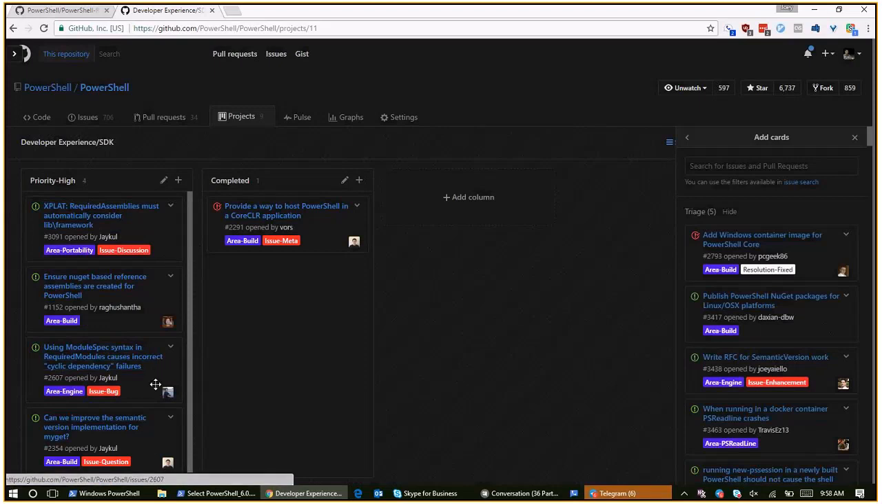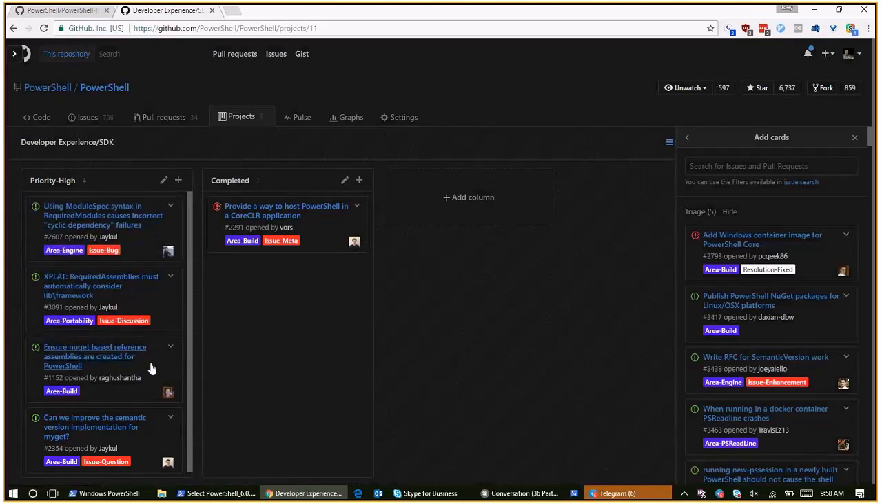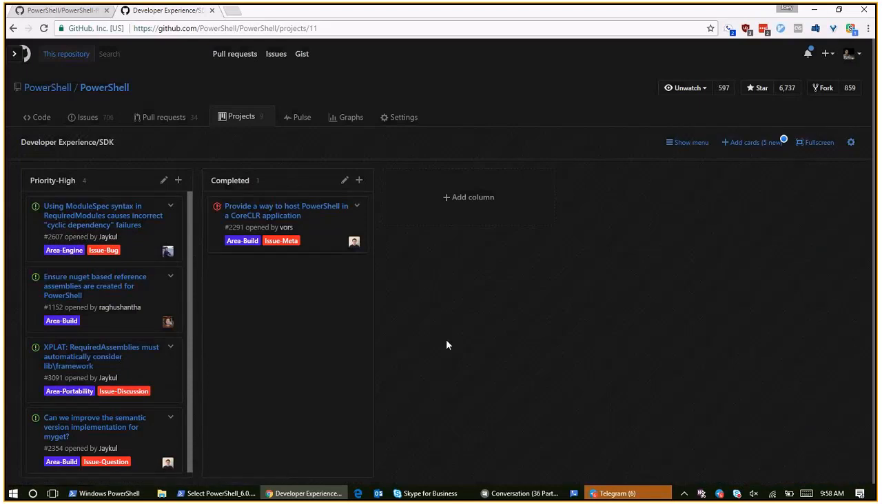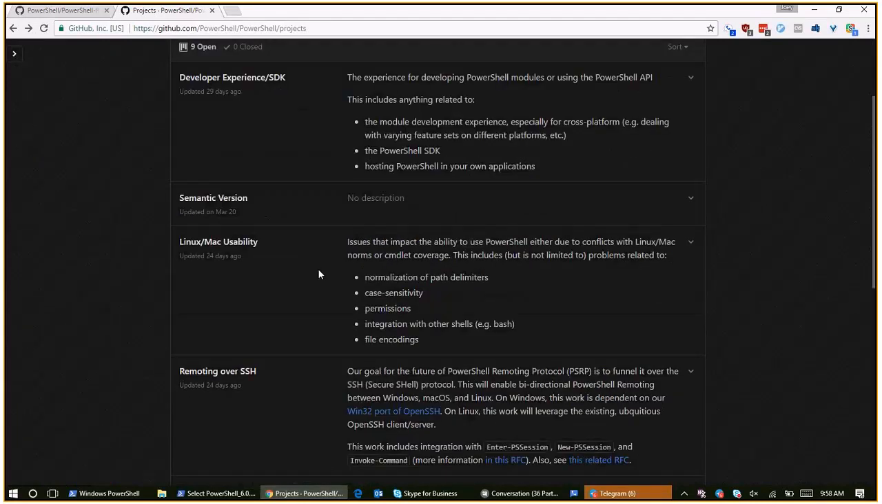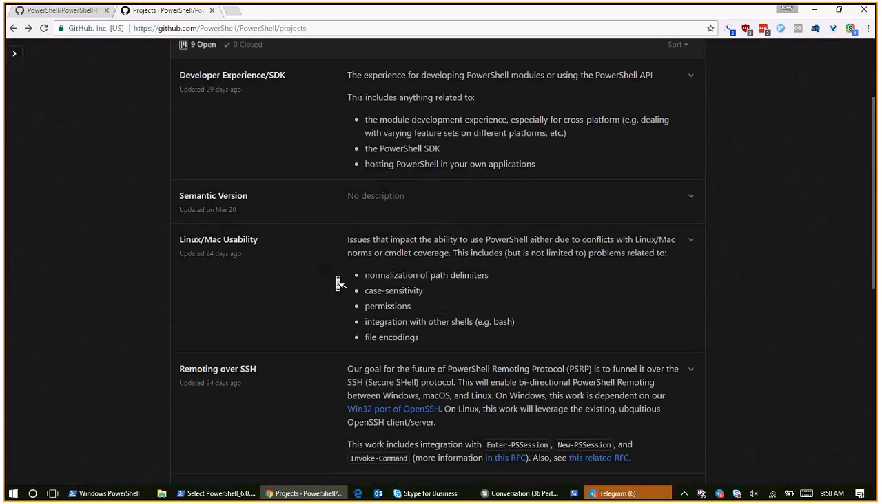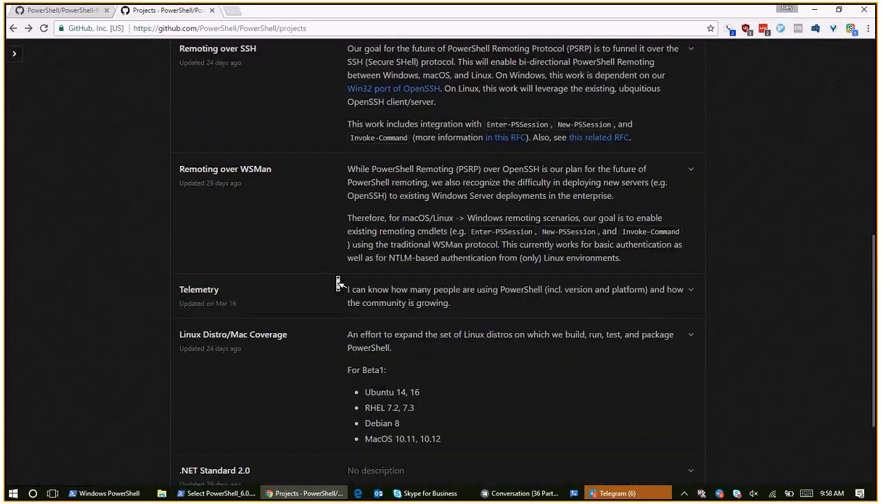I think this is slightly higher at the moment than this. But yeah, this is just a better way for us to track, by category, the stuff that's going on. So for beta one, we had planned to tackle a bunch of issues around .NET Standard 2.0.